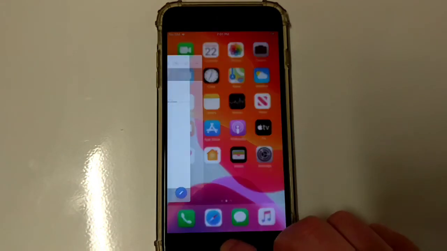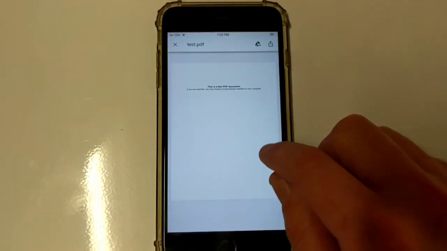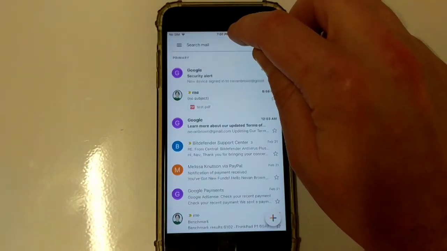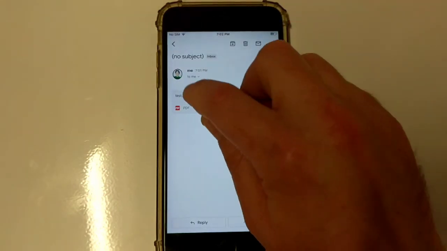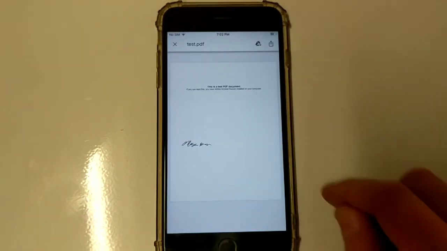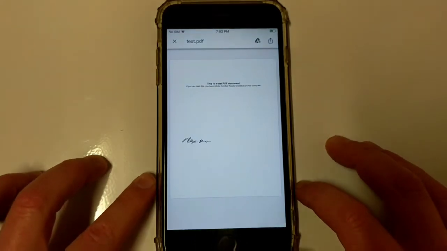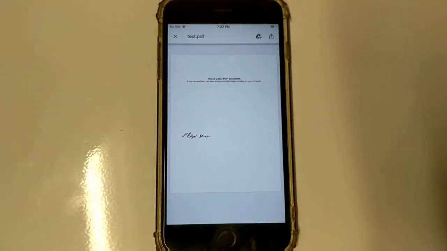Now, the PDF, I'm going to close that up. The PDF will be sent back to me in an email, and there's a signature. So ladies and gentlemen, that is how you can sign a PDF using an iPhone and Adobe. Gotta have Adobe though.